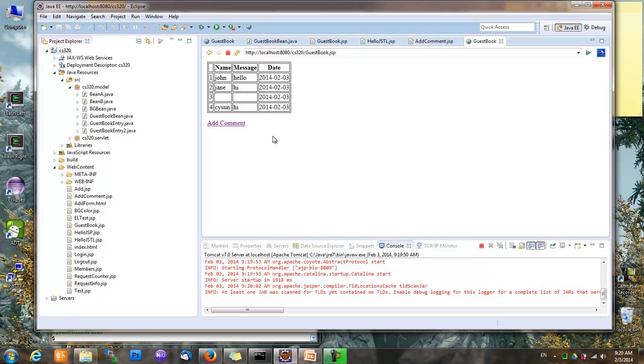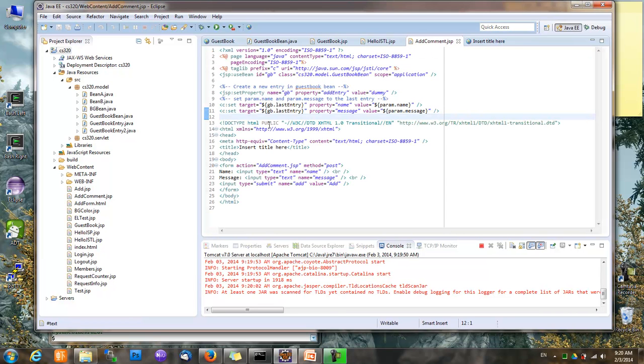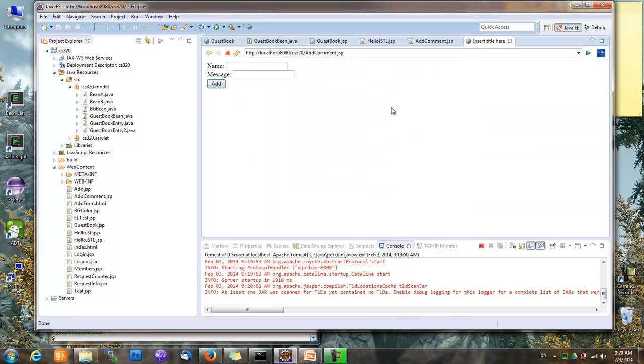And the reason is that when we click add comment, it goes to this JSP page, and whether or not that's a post request, it will add an entry anyway, and at that time there's no request parameter name and message yet, so that will add an empty entry just by simply going to this page, and of course we don't want that.